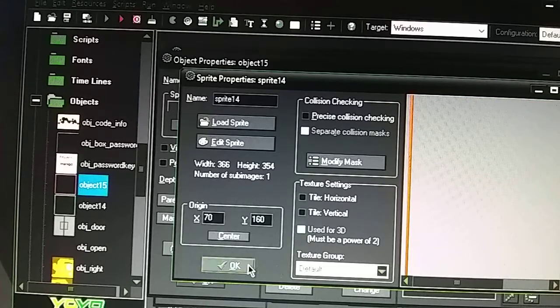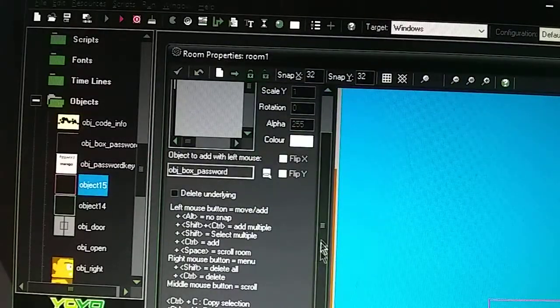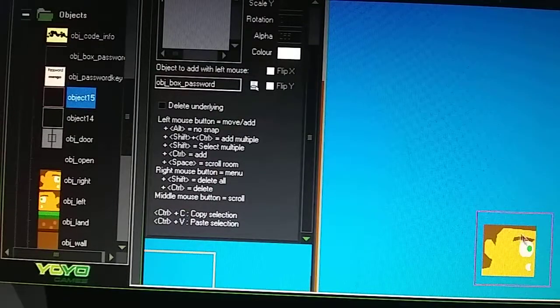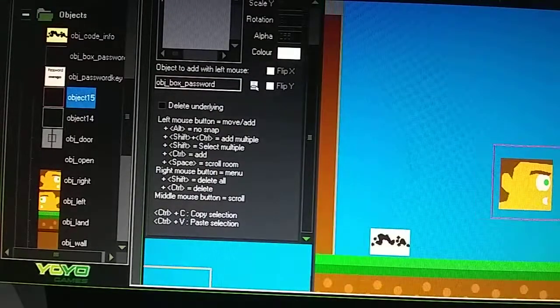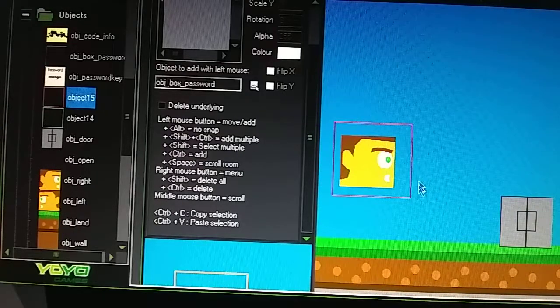The positioning of the characters, so you have the outline here on the character, this red outline. When this red outline touches the door, it's going to reveal the password key.